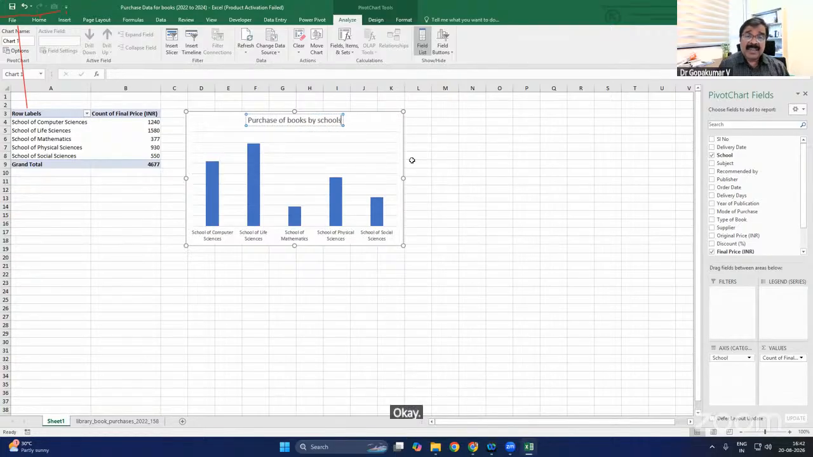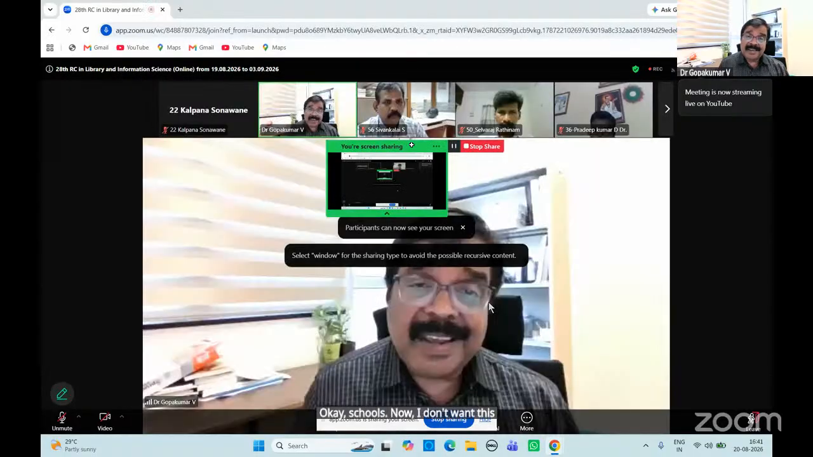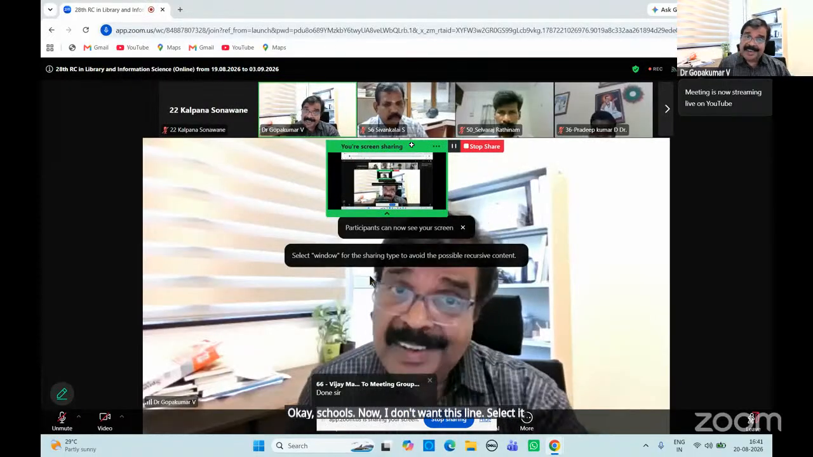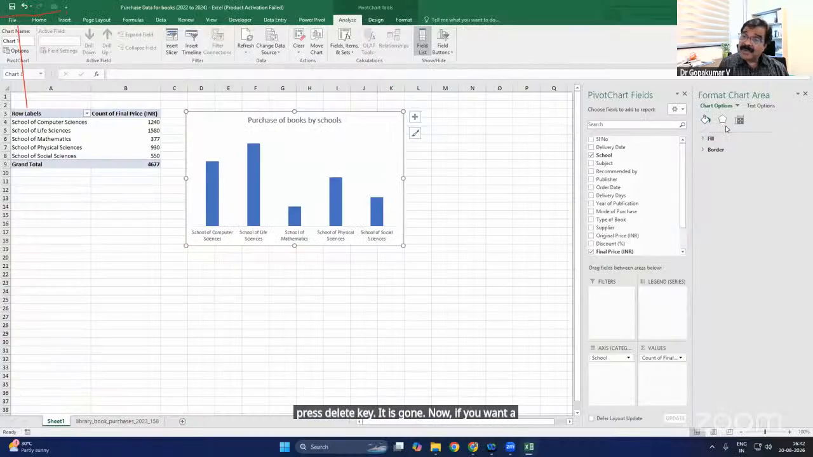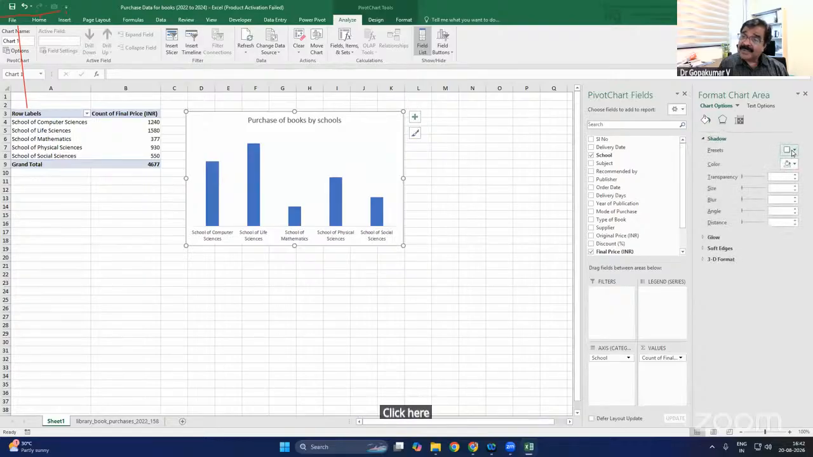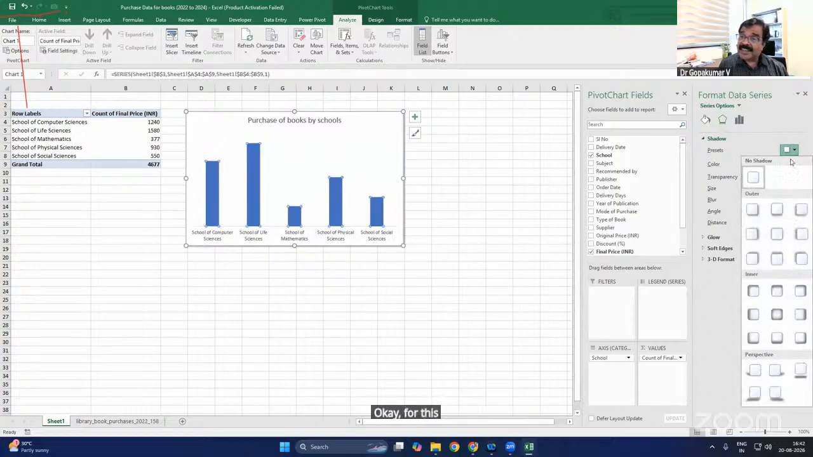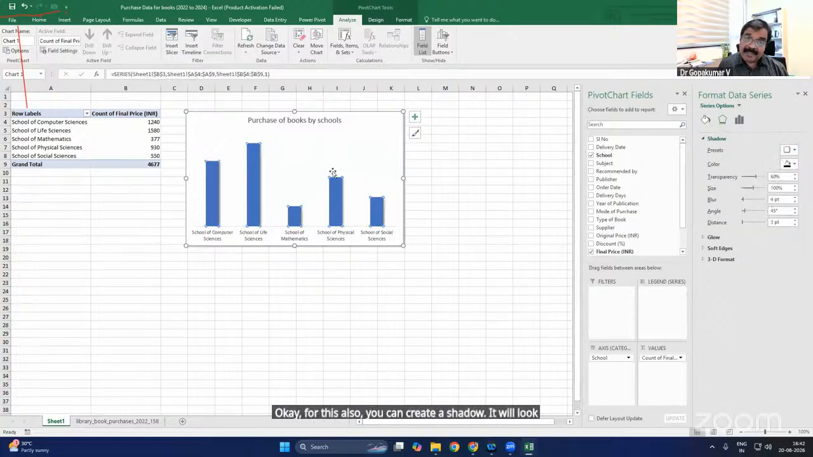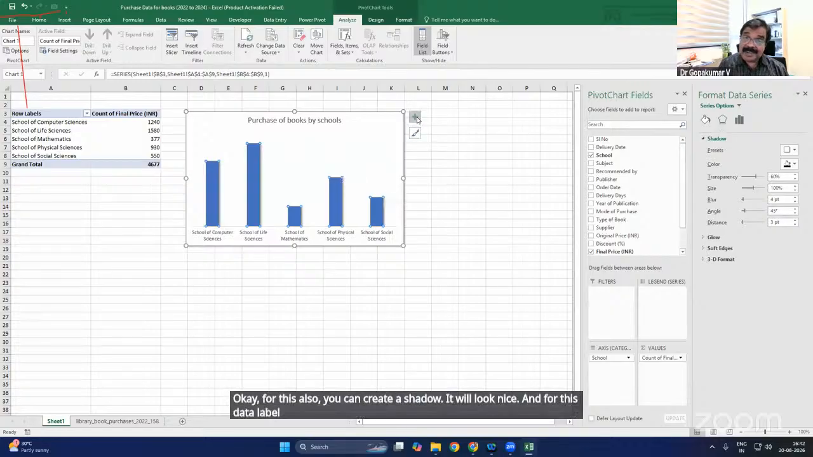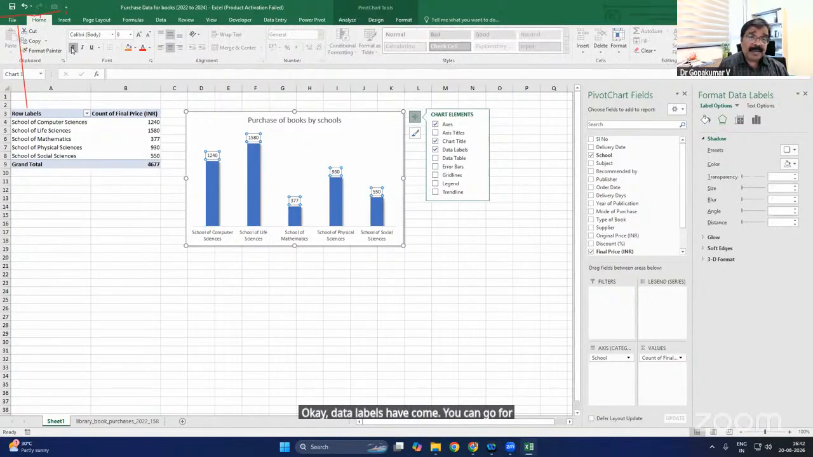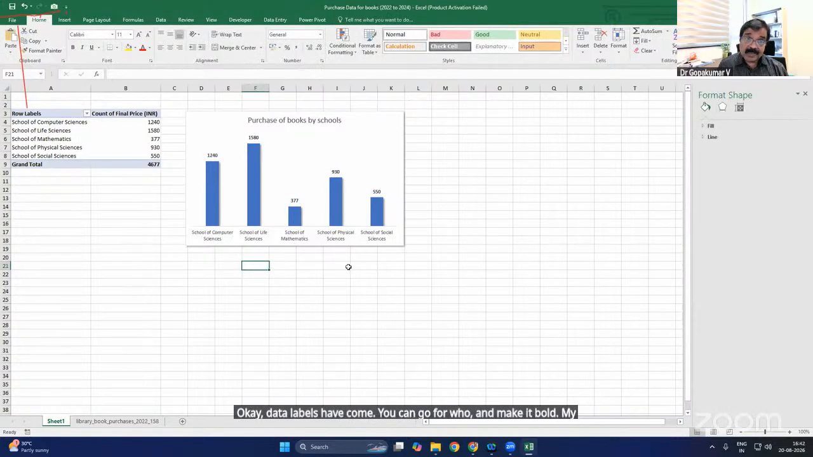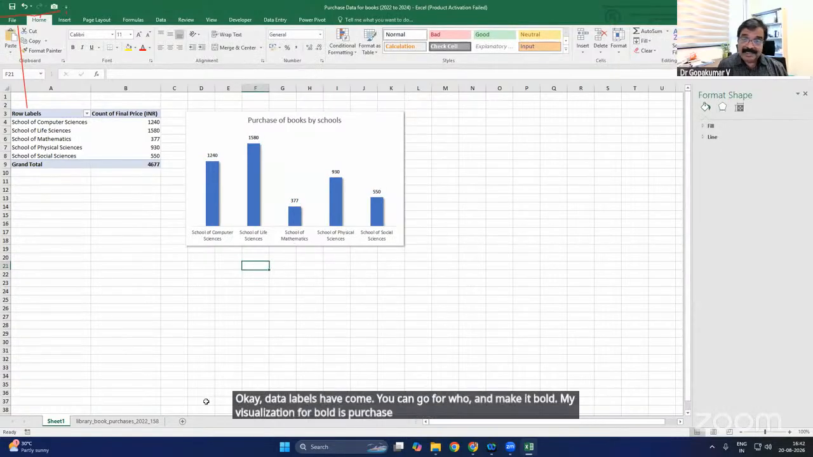Okay, schools. Now I don't want this line. Select it, press delete key. It is gone. Now if you want a shadow, click here, shadow, click here. So it will look nice. Okay, for this also you can create a shadow. It will look nice. And for this data label is always good. Click here, say data label. Okay, data labels have come. You can go for bold and make it bold. My visualization for school-wise purchase of books is ready.